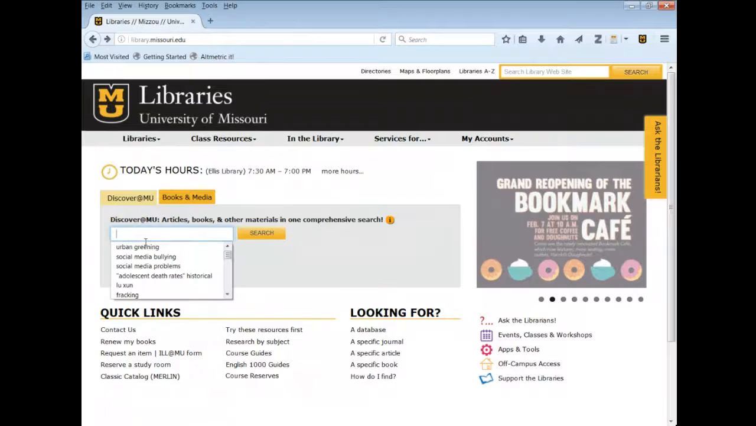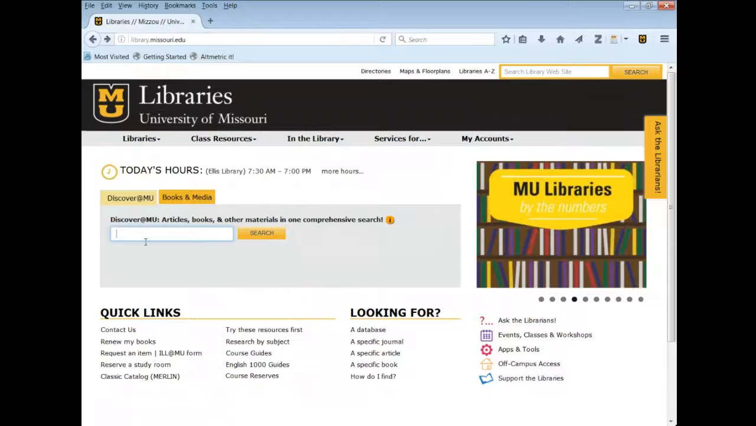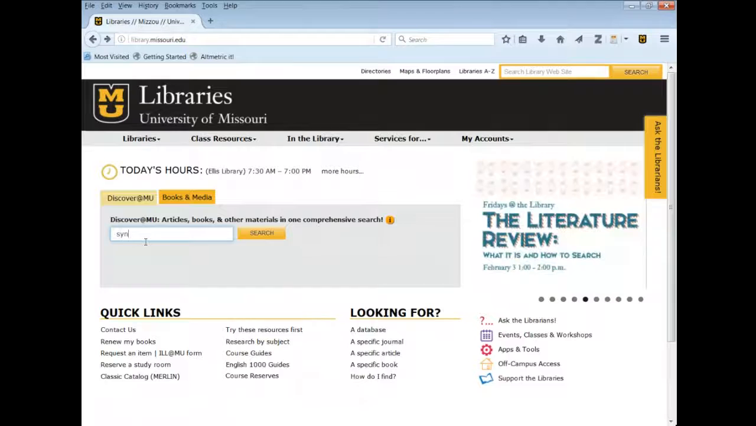If anyone wants me to type in something, this example, if not, I have one. All right, I'm going to use my example. And love the synthetic voice. Okay. Synthetic voice.